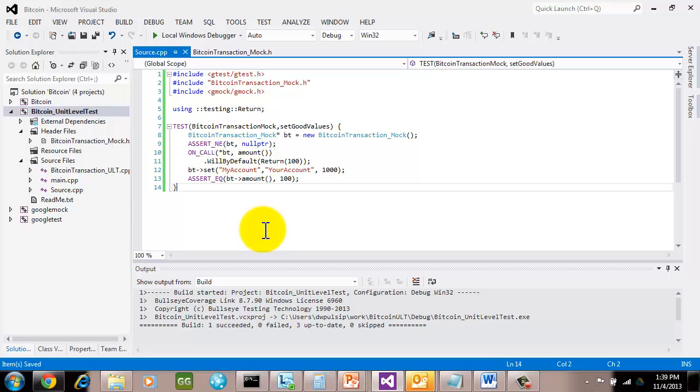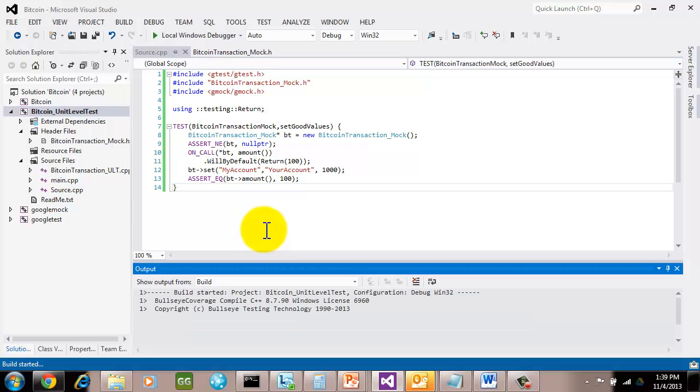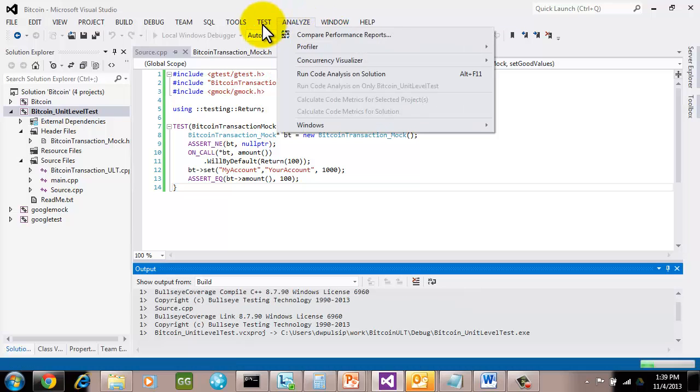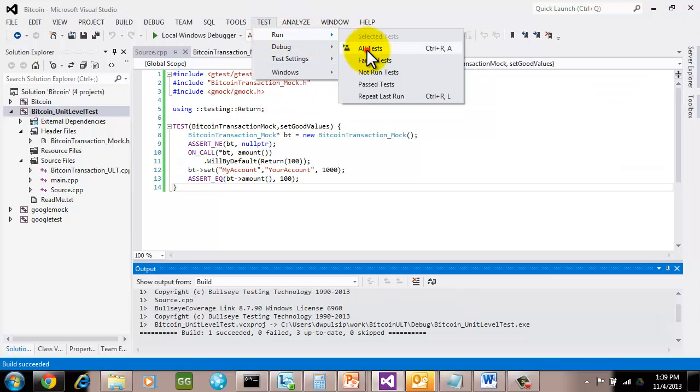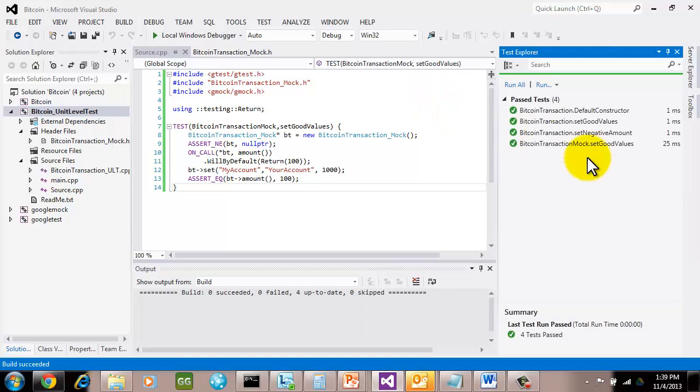All right, let's see if this works. We'll go ahead and build it. And we'll go ahead and run our tests. Run all of our tests. And it works. So now I know that the GoogleMock project has been added to my solution, and I'm ready to get working with GoogleMock. Check out our next video. It'll go into more detail on how to use GoogleMock and the new macros that it introduces.